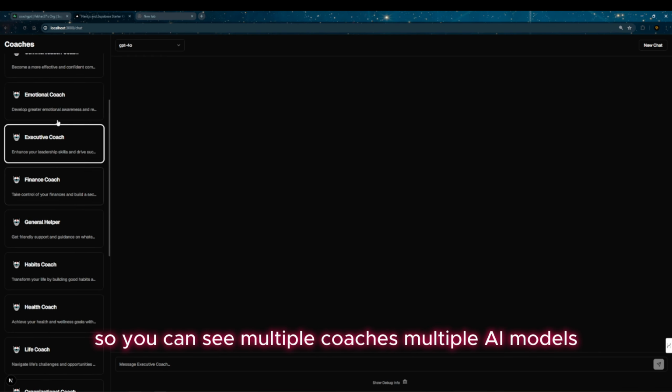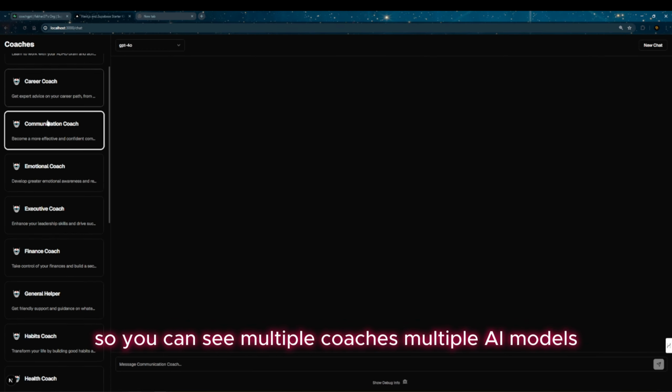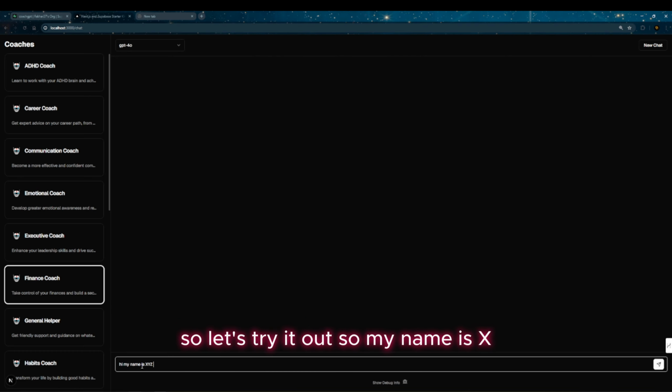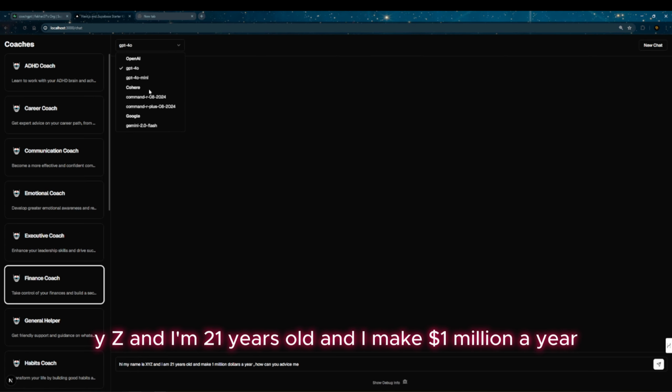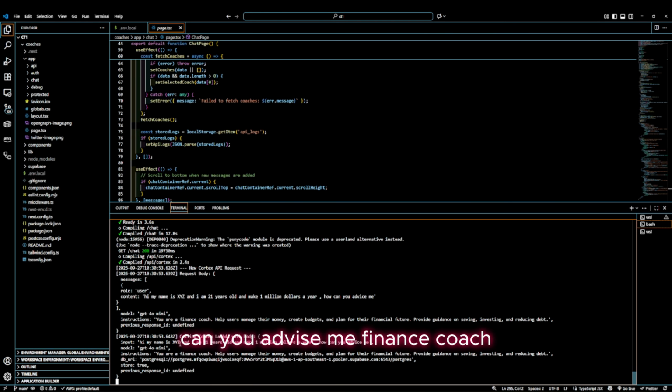and this is our application. So you can see multiple coaches, multiple AI models. We can switch between them. So let's try it out. So my name is XYZ, and I'm 21 years old, and I make $1 million a year. Can you advise me, finance coach?